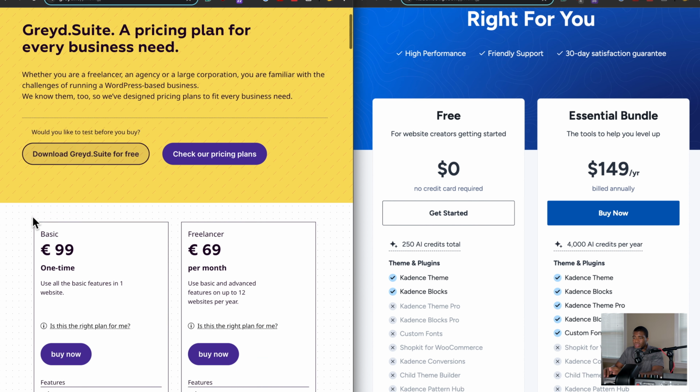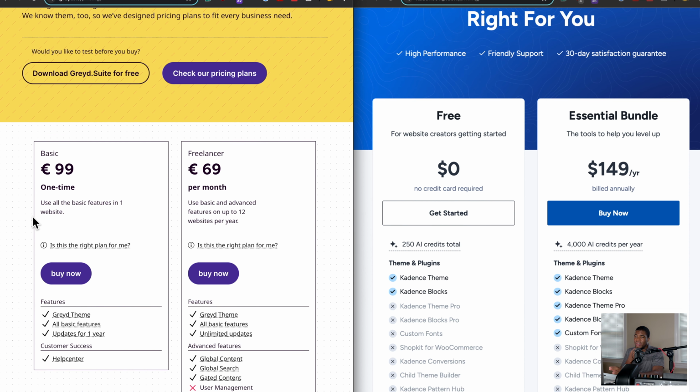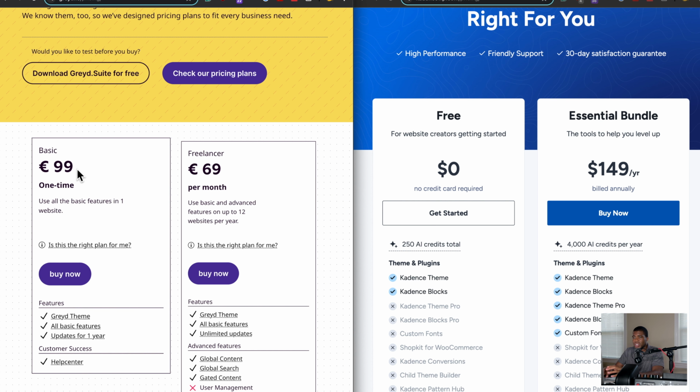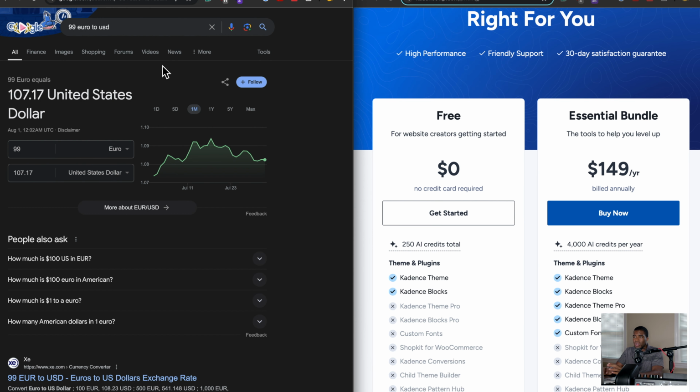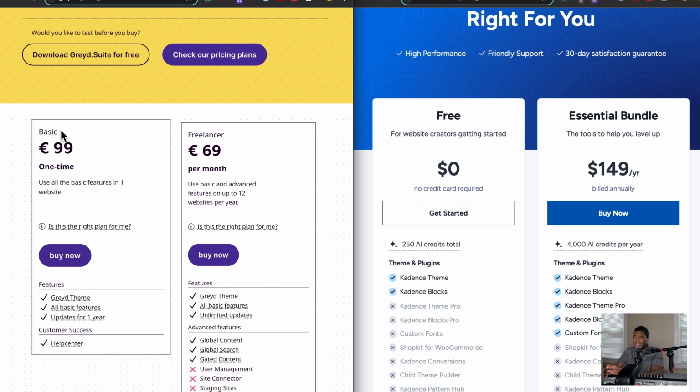So when it comes to Grade Suite, it's in euros right now. I know a lot of people watching this are probably using US dollars, so let's do a little conversion real quick. 99 euro to USD is $107. Grade Suite right now says Basic for 99 euro, or $107 USD.